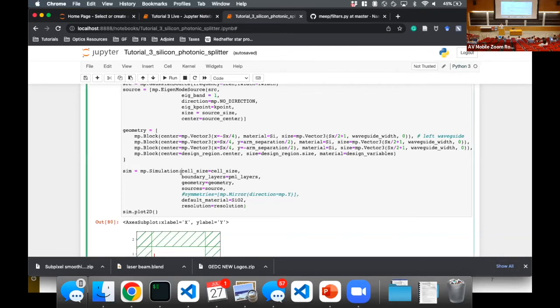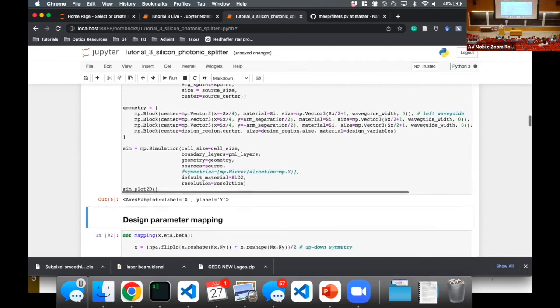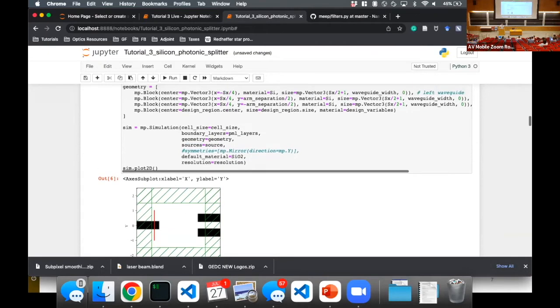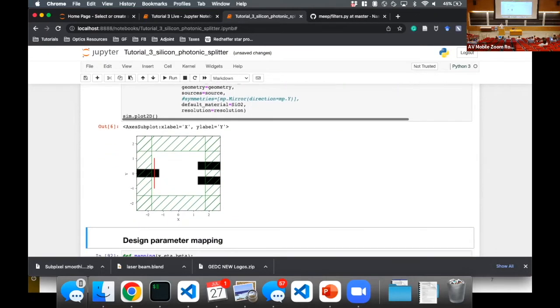So I'm going to go ahead and run this cell. And my MacBook just turned 10 years old this month, so it's actually pretty fast today. That's great. So if I look at this picture right here that I just generated, this is a representation of the geometry that we just coded up, the simulation object.